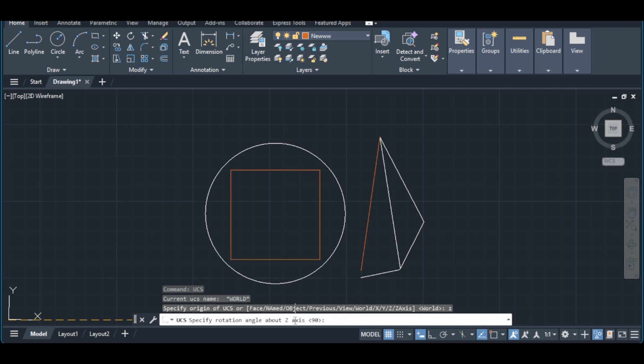If you don't see that prompt, don't worry. Just proceed to the next input, as your version or context might skip directly to the option you need. Now type R for reverse and press enter. This triggers a flip of the X and Y directions of the current UCS. In practical terms, it inverts the positive directions of those axes while keeping the plane itself intact.